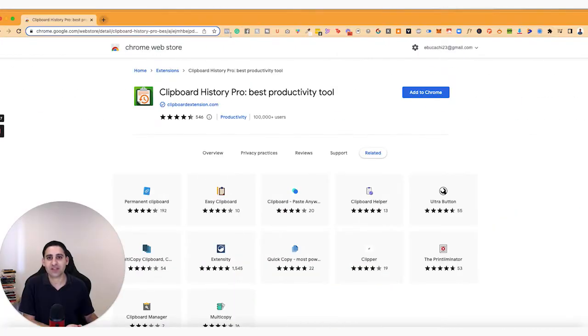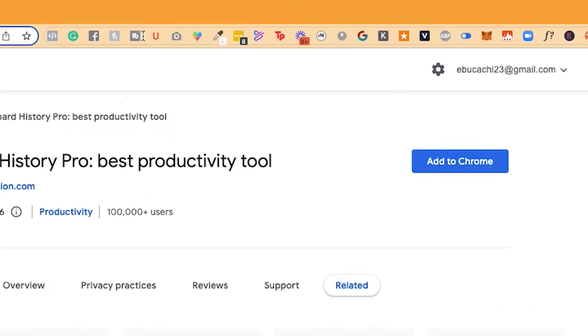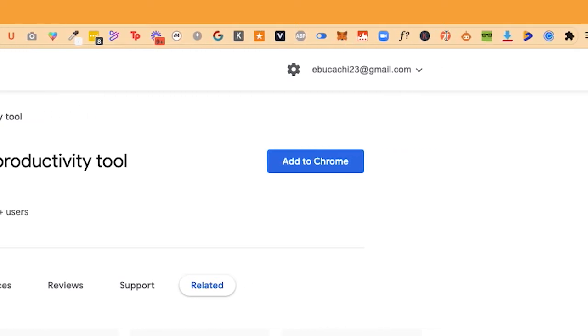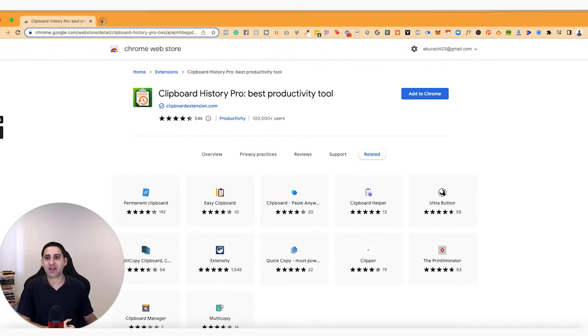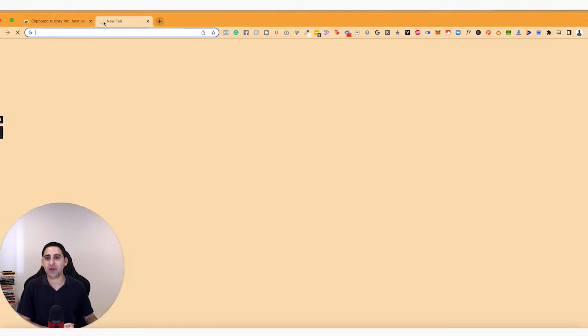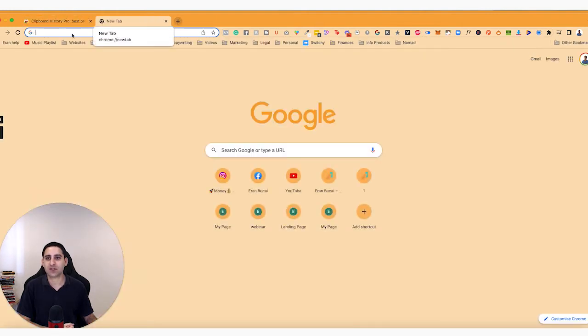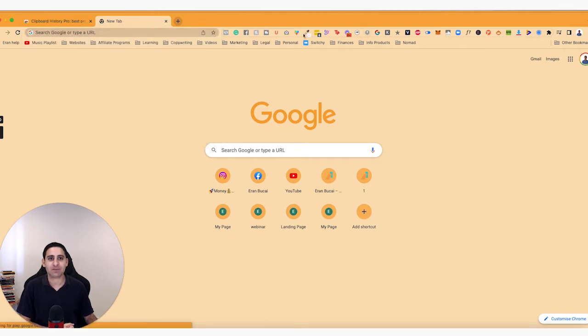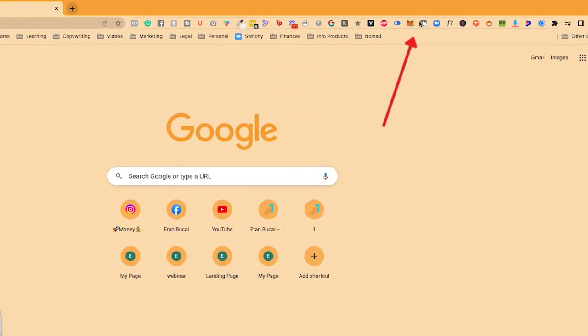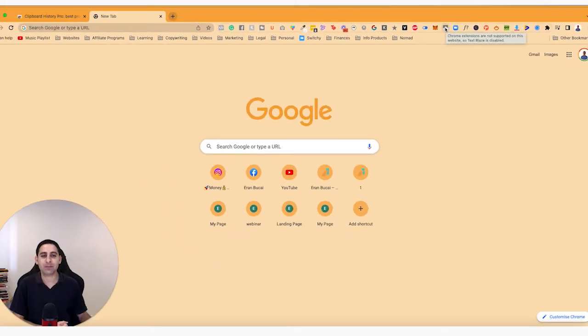Now, a Chrome extension, you can see all these things right here. These are all Chrome extensions. And what they are is a piece of software that is easily accessible whenever I need to. So instead of having to click on searching for a new tab and then searching for a specific software or Chrome extension, I can simply have a look at any of these and click on them. And I'm going to show you a number of examples of how I do it.